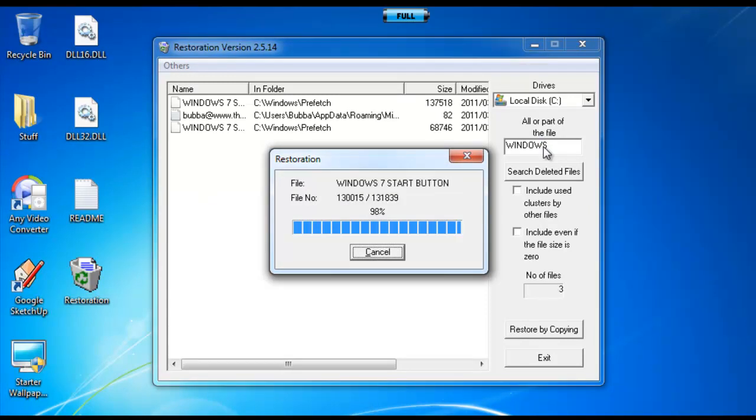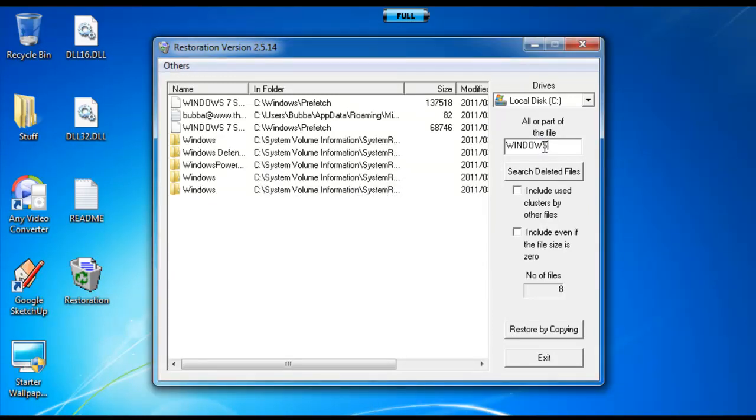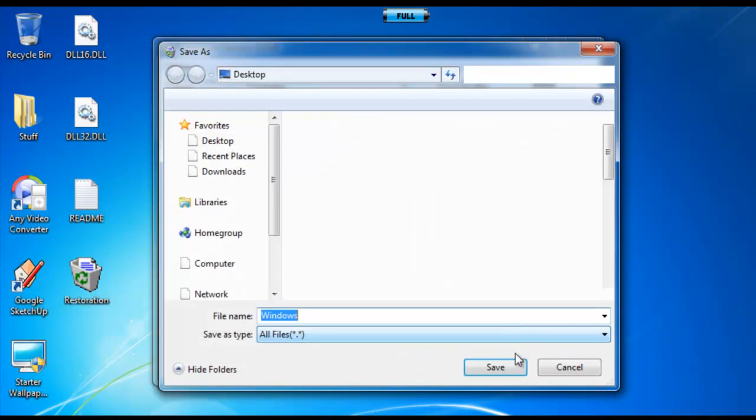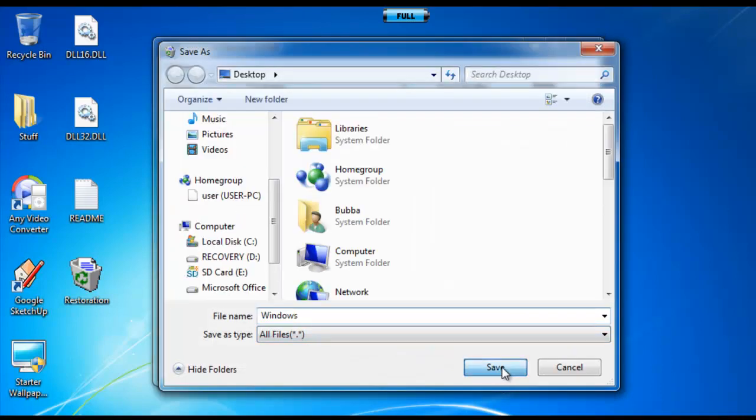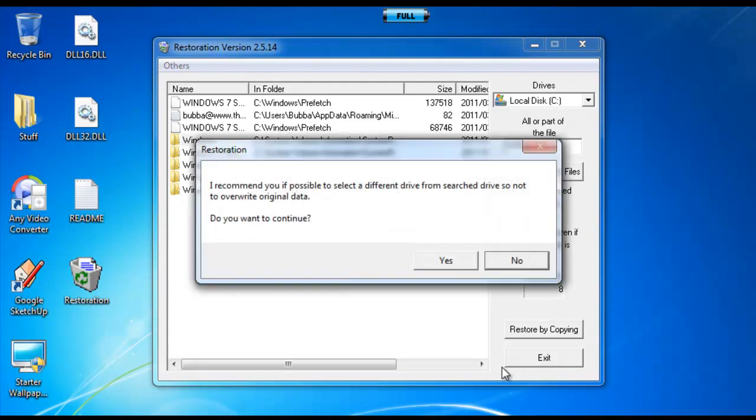It will be searching. And there's all the files that I deleted from my recycle bin. Now when you want them back, you click one of them. I'm just going to click that, and restore by copying. Now you can just save it wherever. I'm going to save it in my desktop.